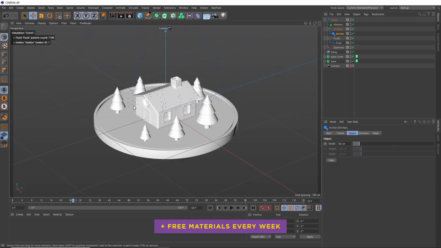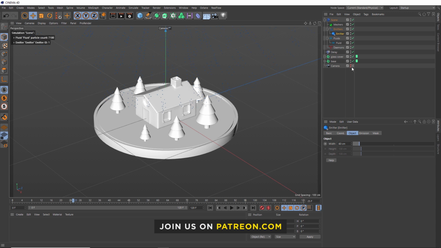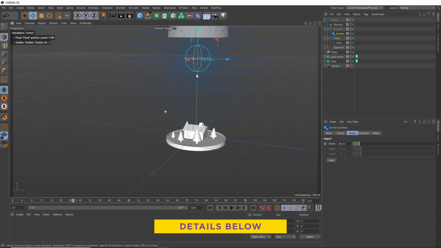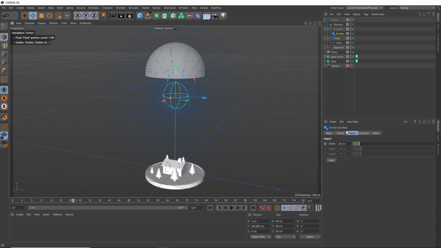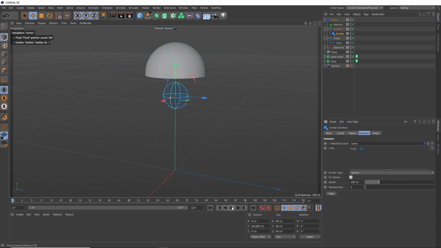And rather than emitting from the sphere, let's just zoom out here. We want these particles to fill the sphere. So over in the emission tab, we just need to enable fill sphere. And we'll try that. But they're still shooting out there. And I think that's because we need to reduce the speed so the particles stay inside the sphere. And we'll try that. And now those particles are contained inside that sphere.